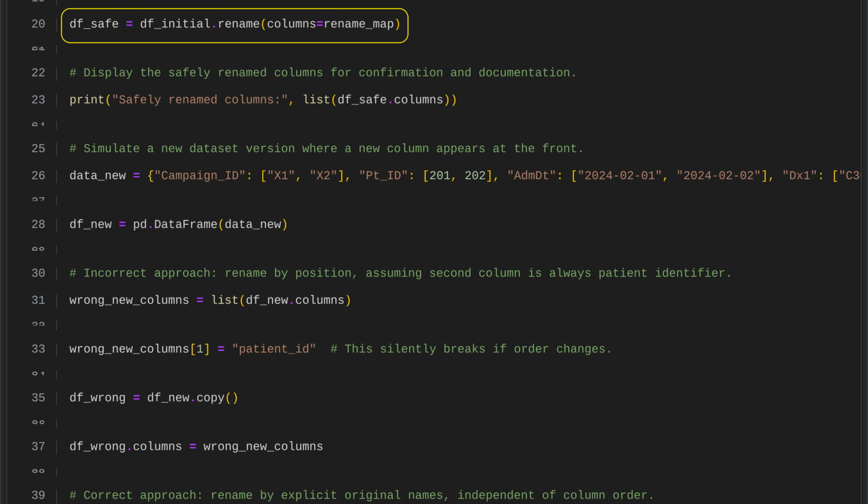We rename the columns of the original data frame using a predefined mapping dictionary and the Pandas rename method. In this mapping, each old column name is explicitly paired with a new, more descriptive name. Because the renaming is based on these name pairs rather than column positions, it does not depend on the order of columns and remains reliable even if the dataset structure changes. This approach improves both the readability and long-term maintainability of the data analysis.